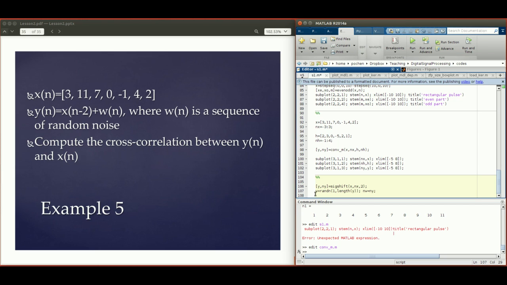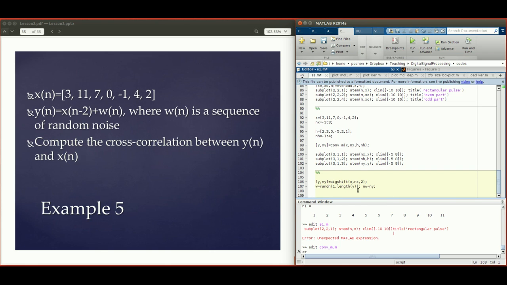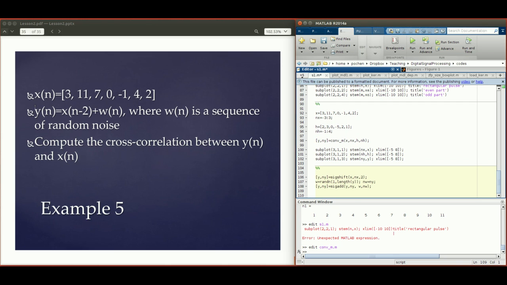And then nw is going to equal ny. Basically, the horizontal axis of the random sequence is going to be the same as the horizontal axis of the y sequence, right? And then y and ny equals sigadd. I'm going to use the sigadd function: y, ny, w, and nw. That's going to be our y sequence, right? Here I'm actually just reusing y and ny because I'm adding y and ny to w and nw, and then putting the result back into y and ny. So I'm just reusing the same variables. But let's make a plot.